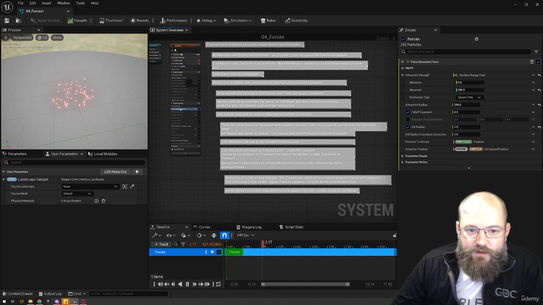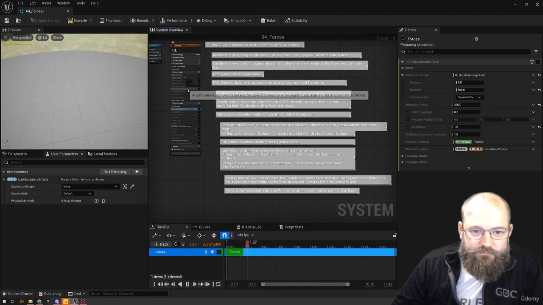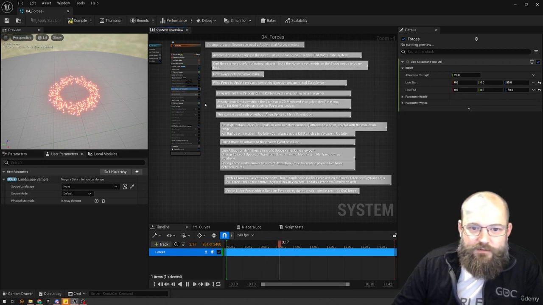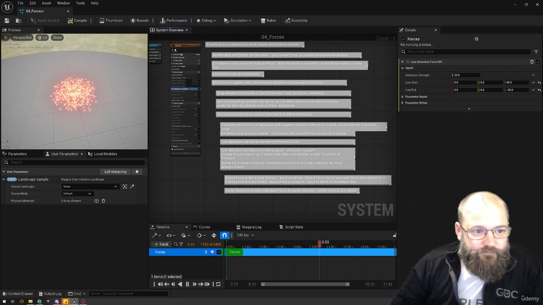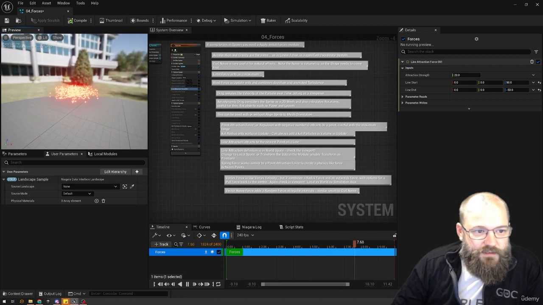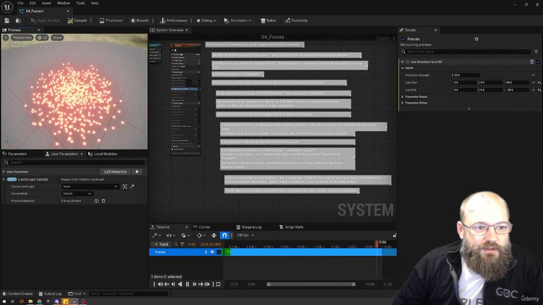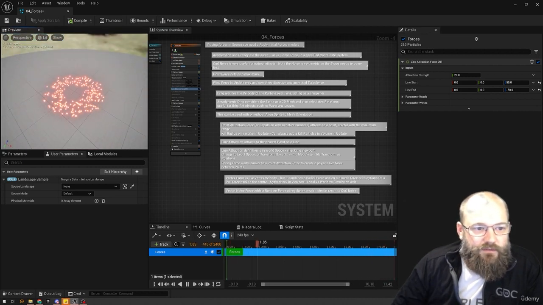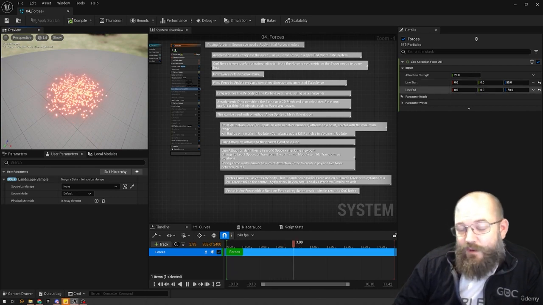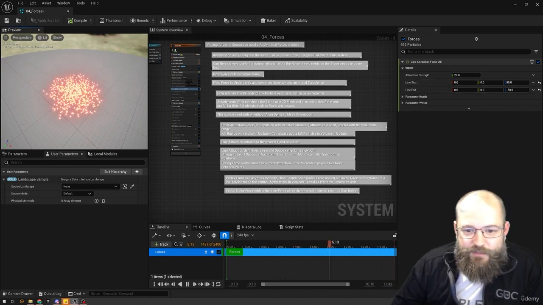Okay, so the line attraction force works very similar. Turn this first one on here. Rather than attracting to a single point, though, it attracts to the nearest point on a vertical line, or a line defined between 2 points. It doesn't have to be vertical, it just happens to be so here.